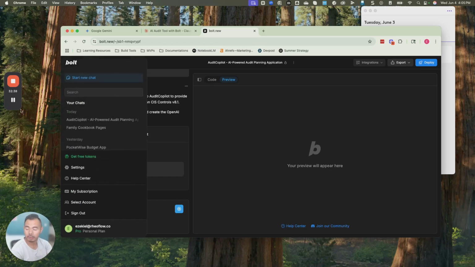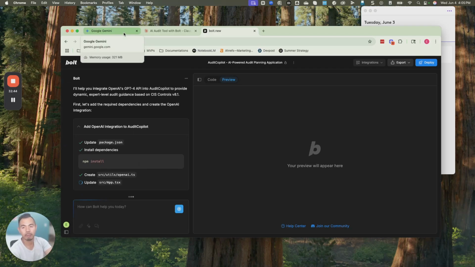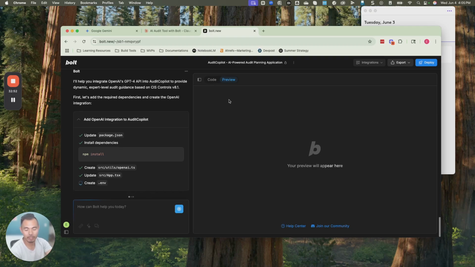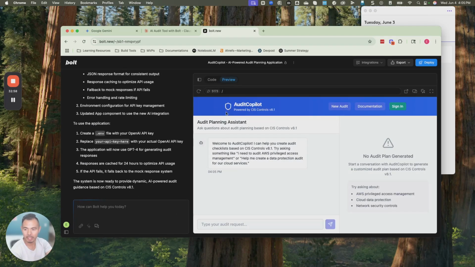So we're about 30 minutes into this. We started with just brainstorming with Claude, and then we created the PRD, and now we're actually building the tool. As you saw in the preview, it's pretty good already. The user interface, the flow looks pretty good. It has options to download documents and things like that. So now it's saying to use the application, create an env file with your open API key.